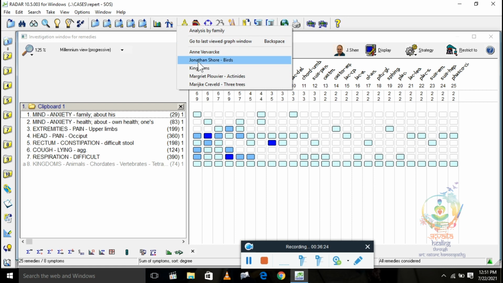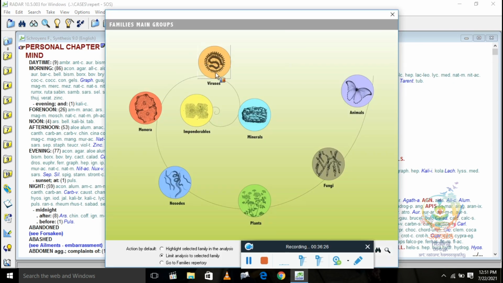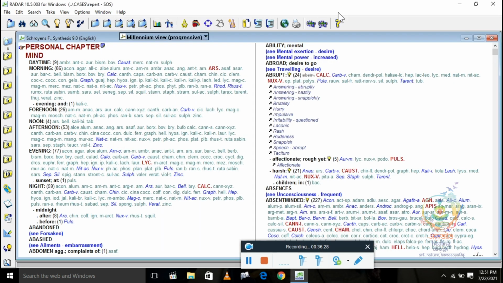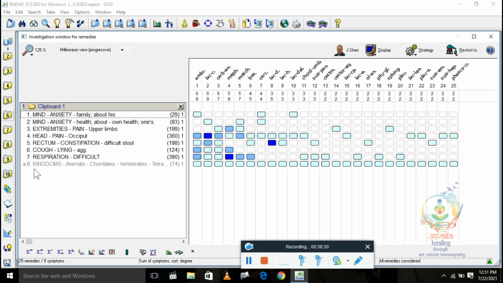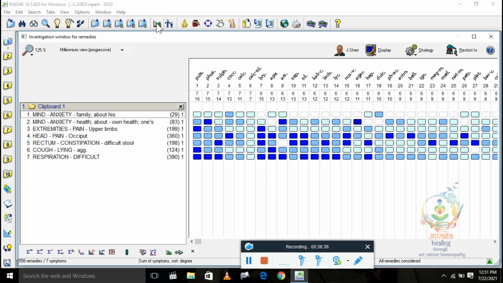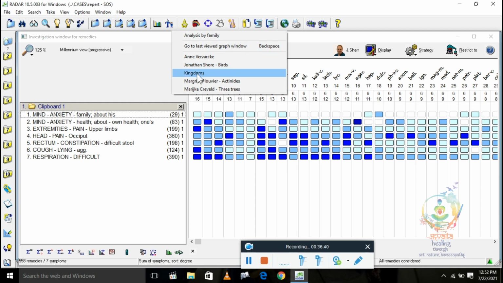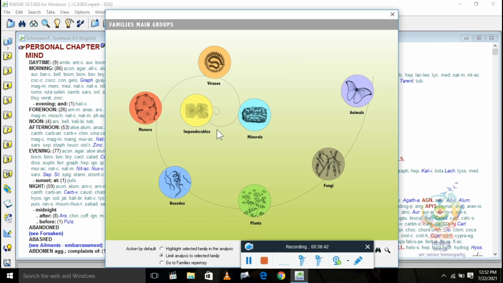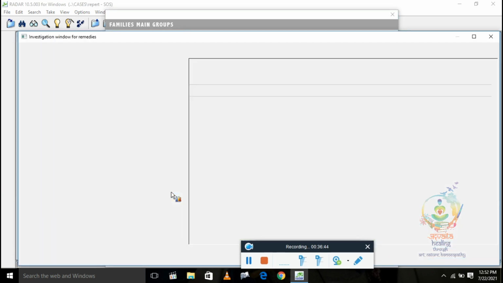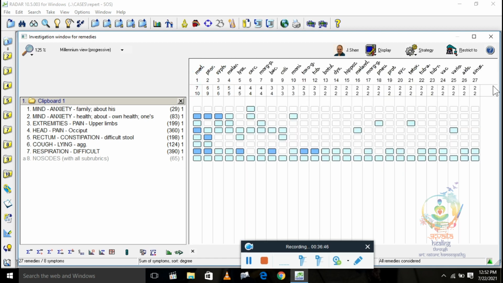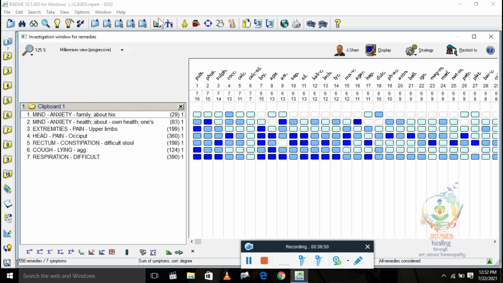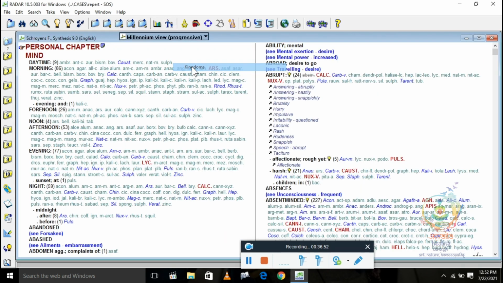When you analyze by a particular kingdom, every time you want to analyze another kingdom, you have to delete the previous filter like this, by the delete button. Now see, again you want to analyze by kingdom, you'll go to nosode and all nosode remedies will appear like that. Now analyze by kingdom again.